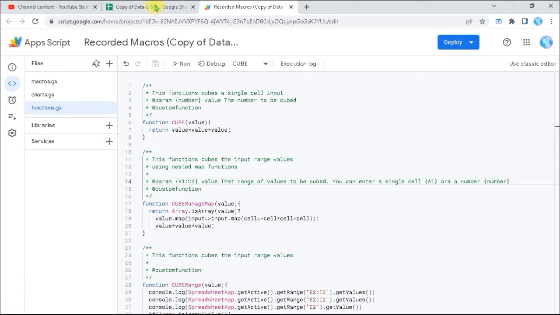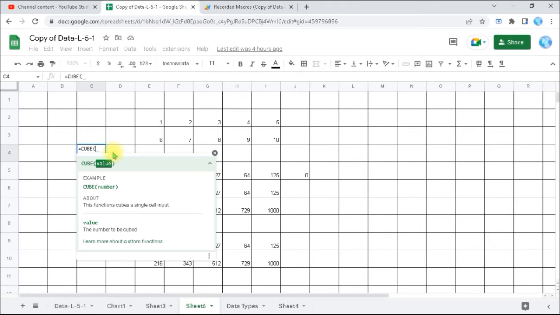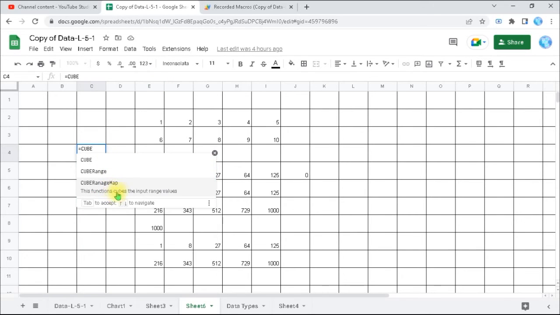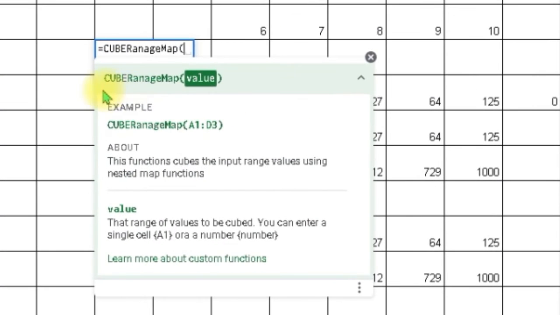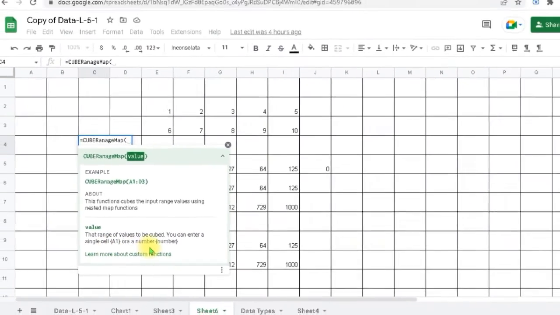Now if I return back to my sheet and instead of selecting cube, I select cube range map, we can see that the documentation is very professional. That's the title, cube range, and here that's a value. Or instead of the value, you can put here range. For example, if you named it a value, you can name it a range. Then here you can give it the example, and about this function cubes the input range, and in the value description, the range values to be cubed, you can enter a single cell or a number.